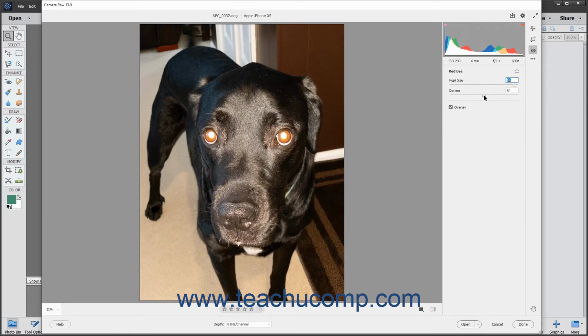To toggle the visibility of the feedback overlay on or off, check or uncheck the overlay checkbox. Then click and drag over the red eye or pet eye to correct in the image. The correction occurs automatically using the settings you specified.